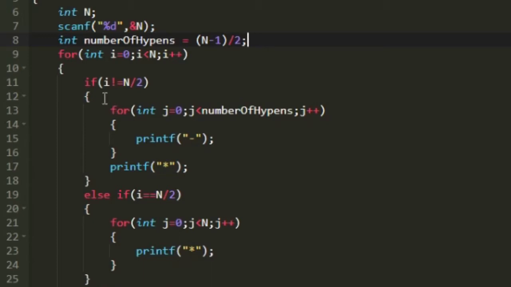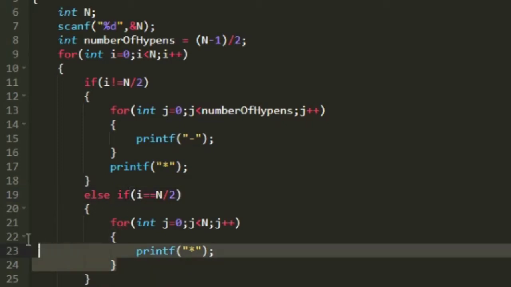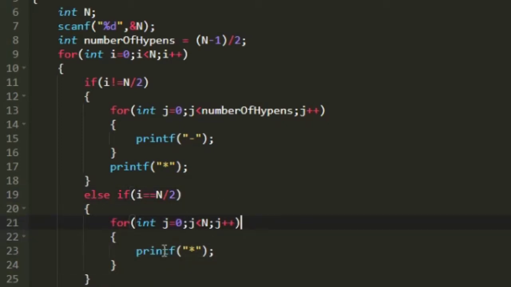So we will be able to print n lines of output, and in every line we are checking whether the value of i is not equal to n/2, because if i is equal to n/2 it is the middlemost line. In the middlemost line we must print only asterisks. So in the else condition, if i is equal to n/2, then we will be printing the asterisk n times using a loop. So in the else block I am creating a loop that iterates from 0 to n and I am printing only asterisks.